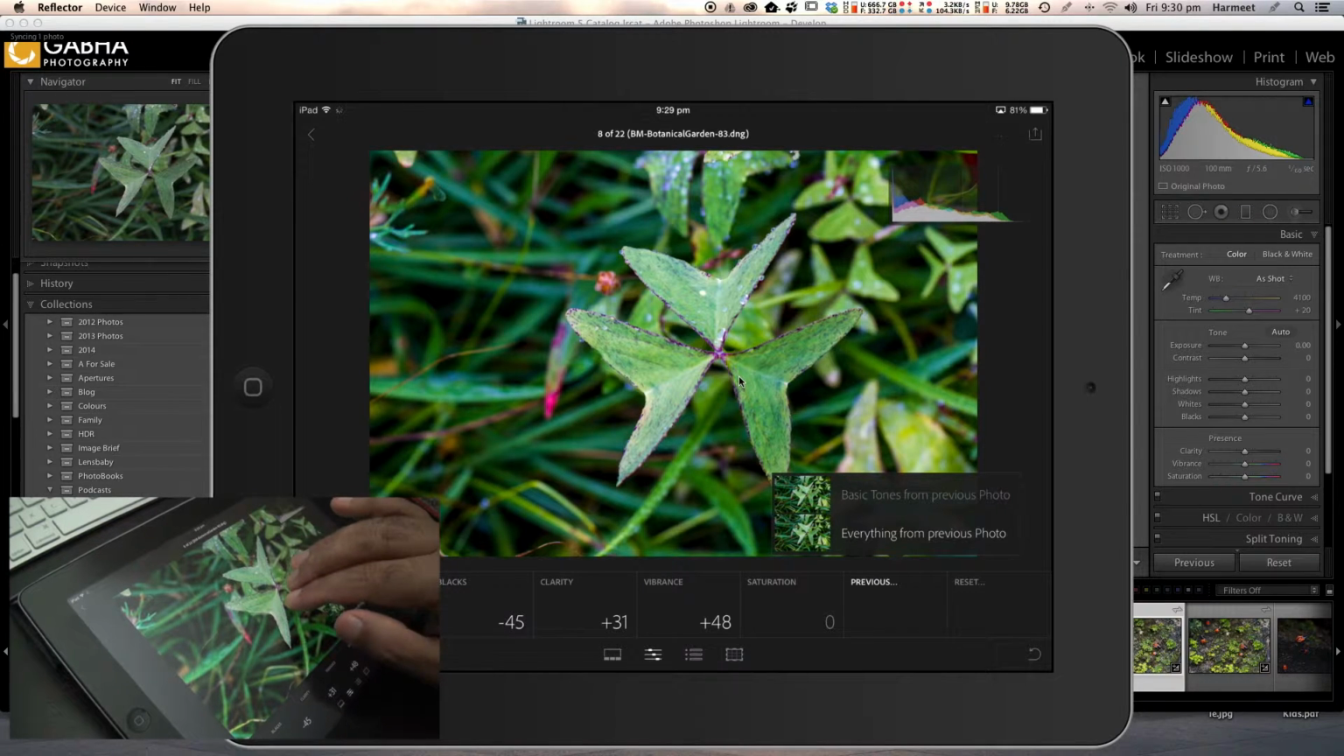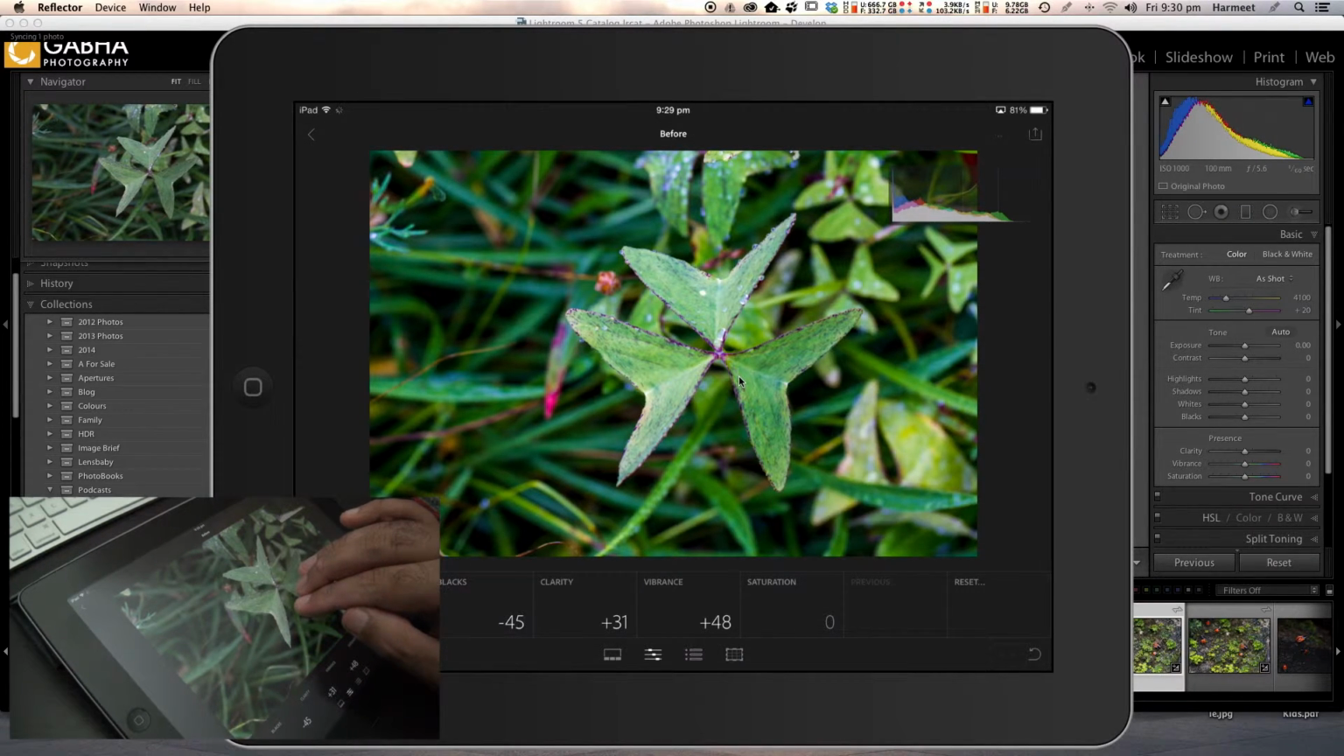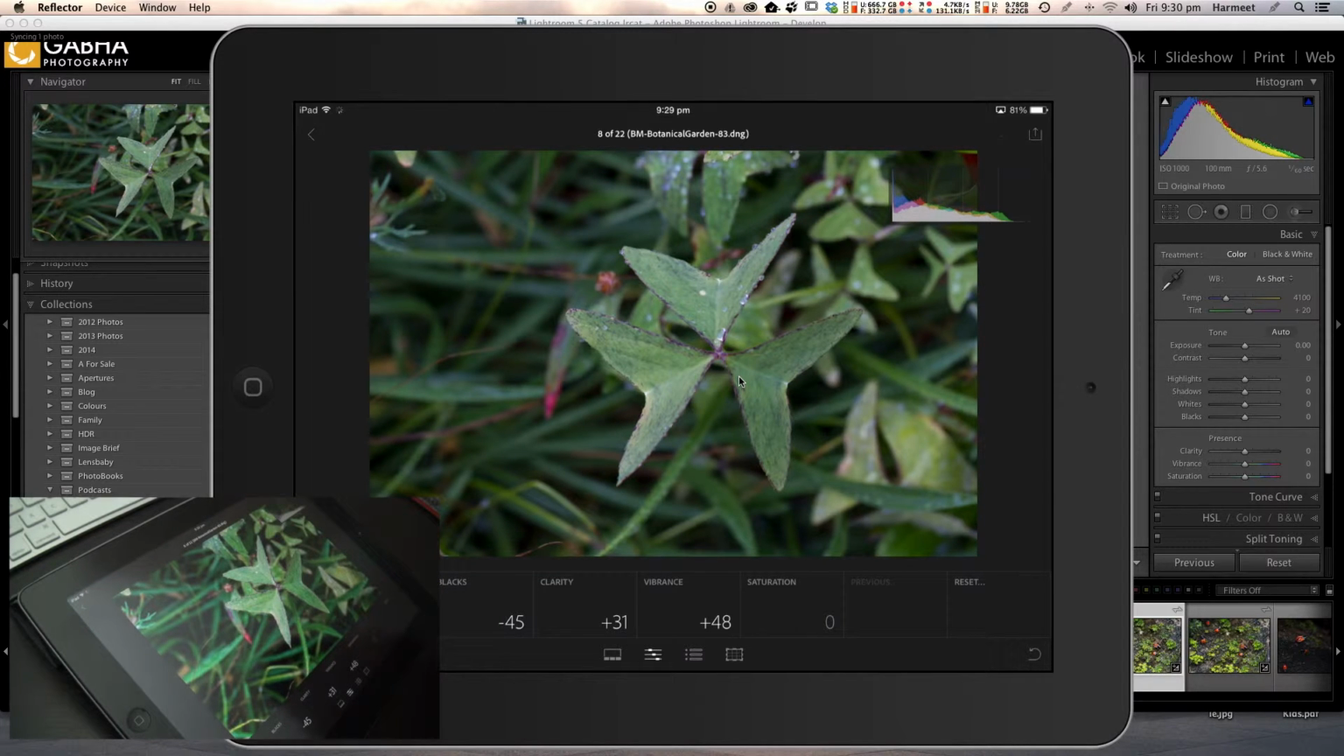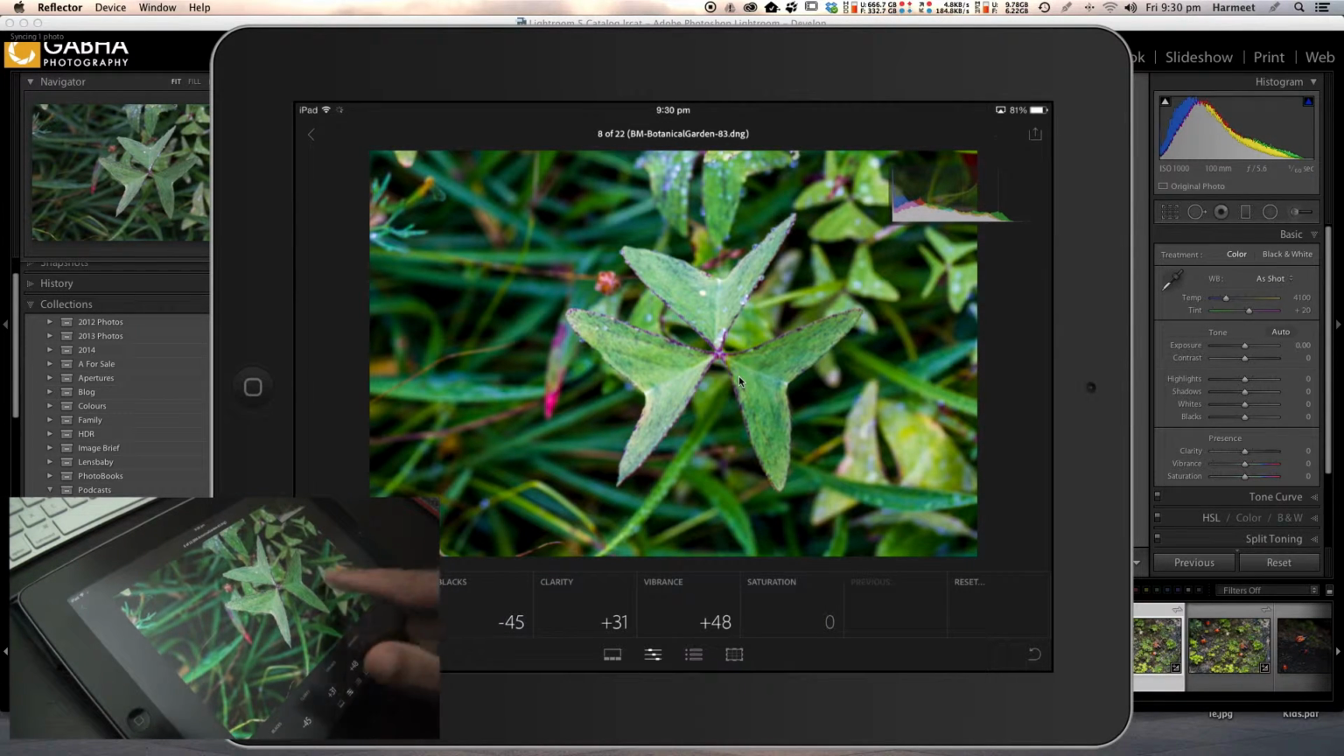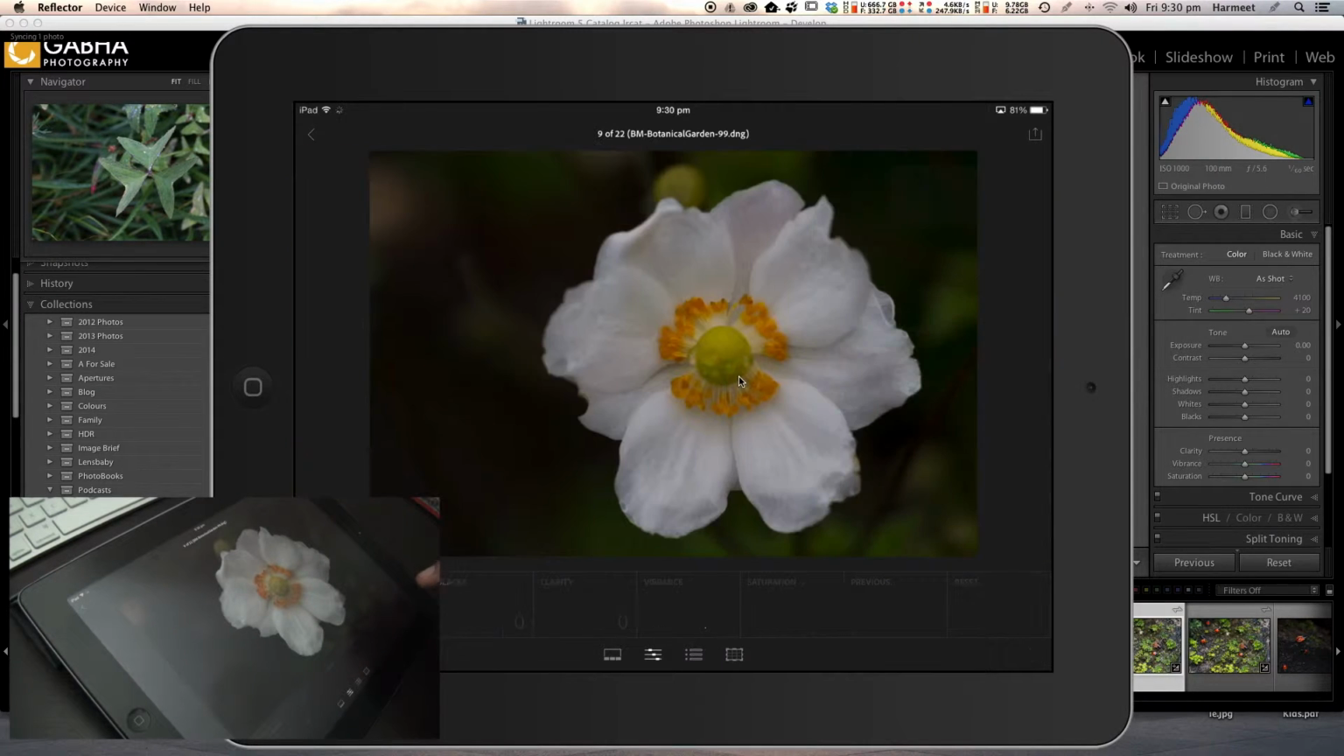Easy. 3-finger tap. See the before. Release to see the after. Nice. Moving on. This one here. Let's do the same result on this. Previous. Alright, Lightroom. Catch up. Previous. Everything.